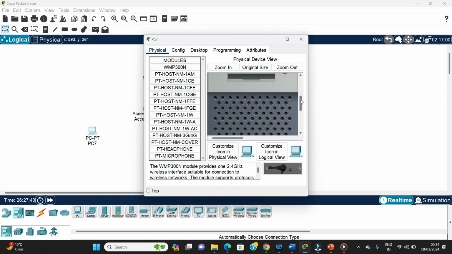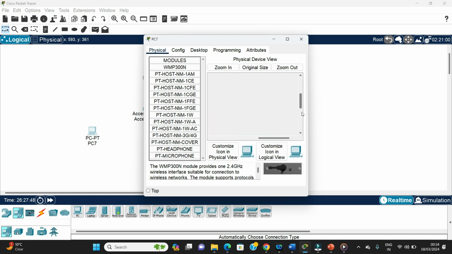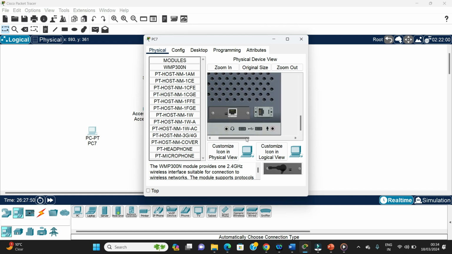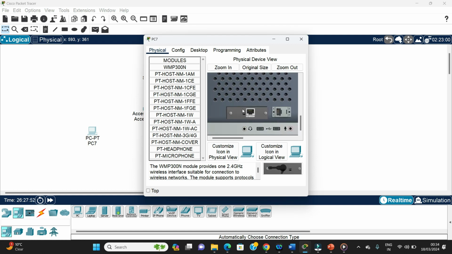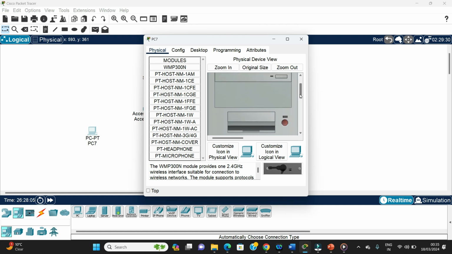We already discussed that whenever you want to add any card or component onto the device, we need to first switch it off. We switch it off and then go to the slot where we can add this wireless module. So this is the slot. We need to add this WMP300N. We'll remove the existing module, make the slot empty, put this module in the slot, and go back to switch it on. Okay, this is done.